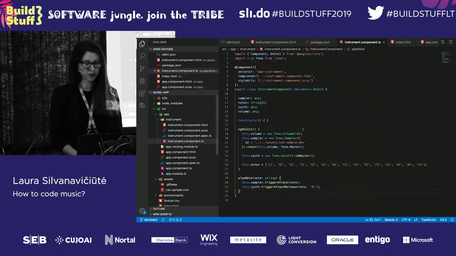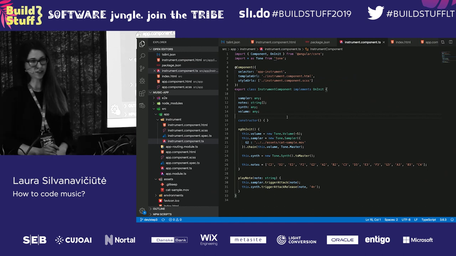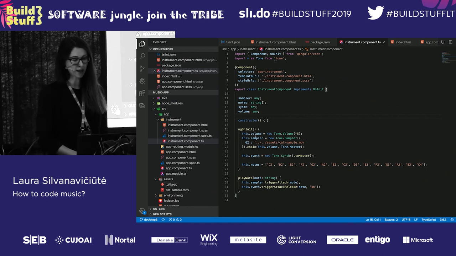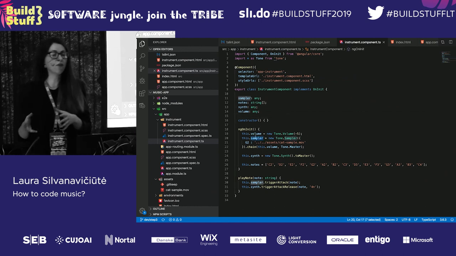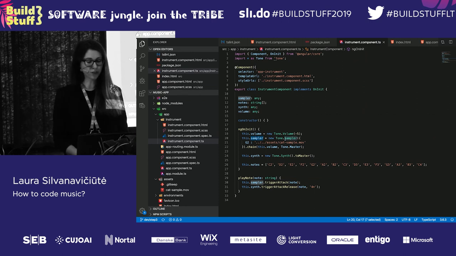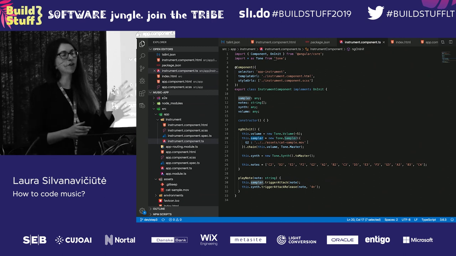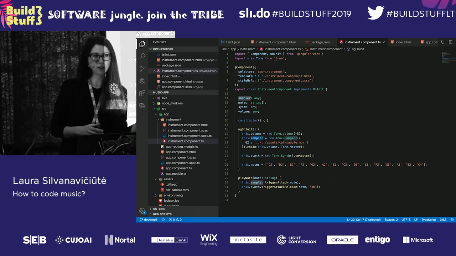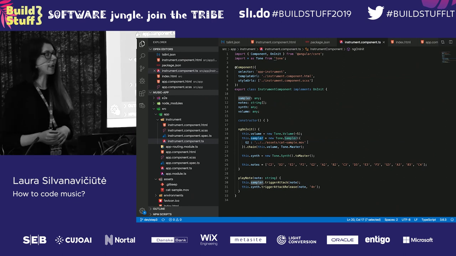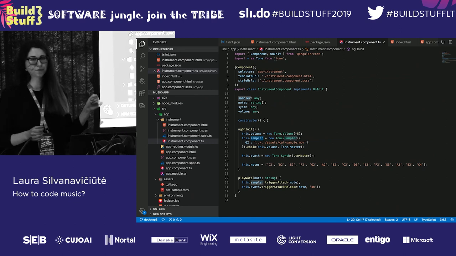If we're looking into the code, nothing changed for the synthesizer. But we have a new player here. We have a sampler here. Sampler is still from Tone. For sampler creation, I had to provide what kind of sample I want to play. And here we see that I'm providing the original cat sound, cat sample. And then I had to align it to the right note.